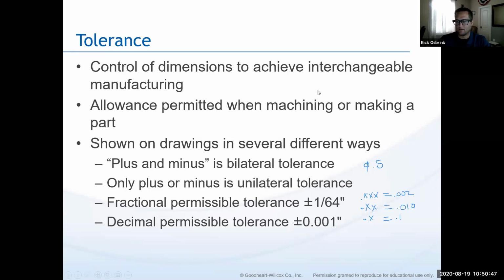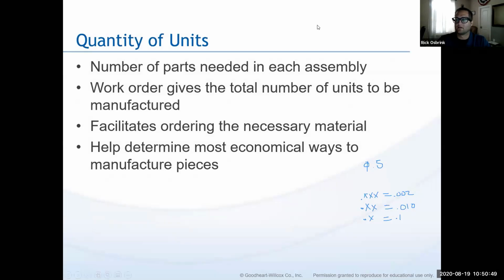Let's go back here and let me clear my annotations here. Okay, so obviously, the number of units and parts that we need to assemble should be listed on there. Sometimes they are, sometimes they aren't.